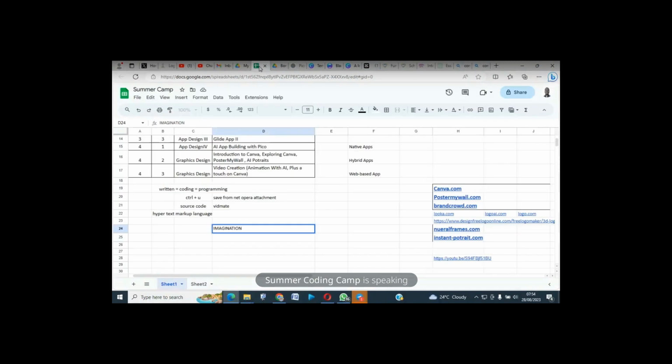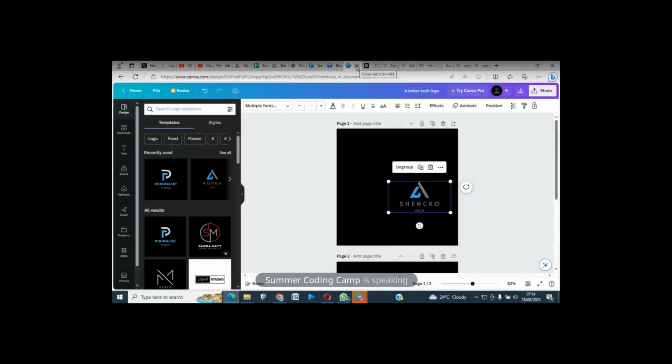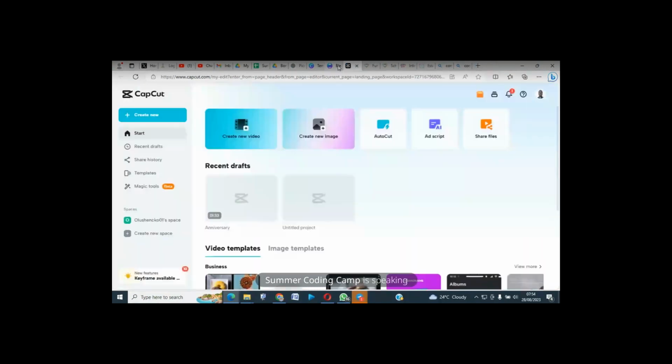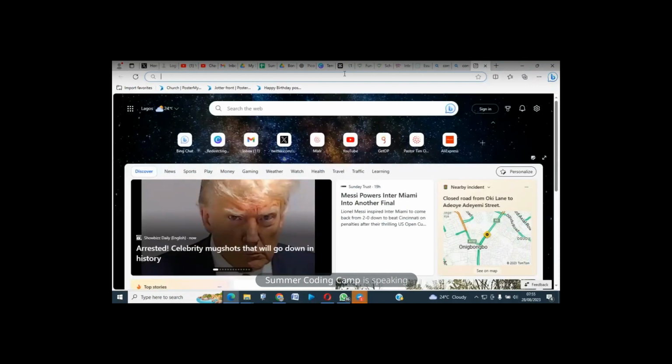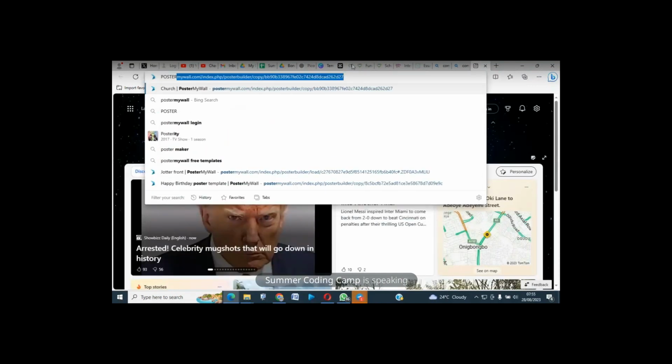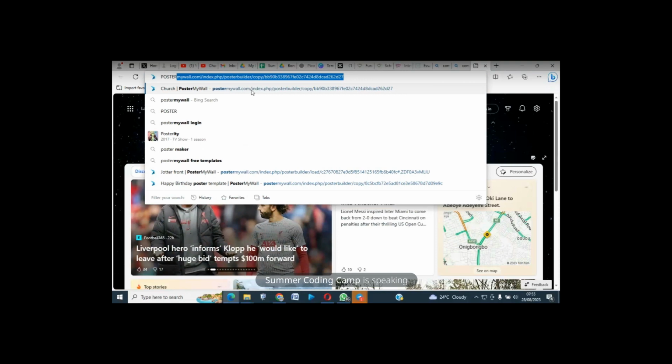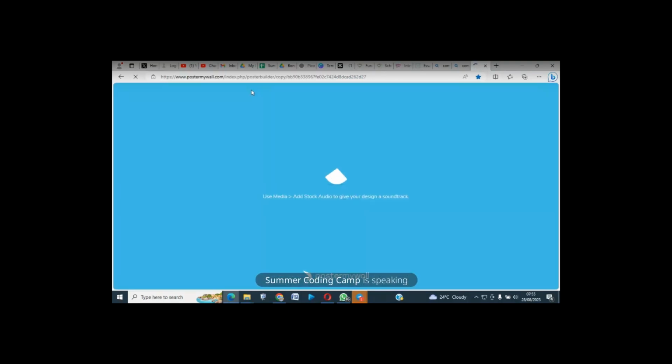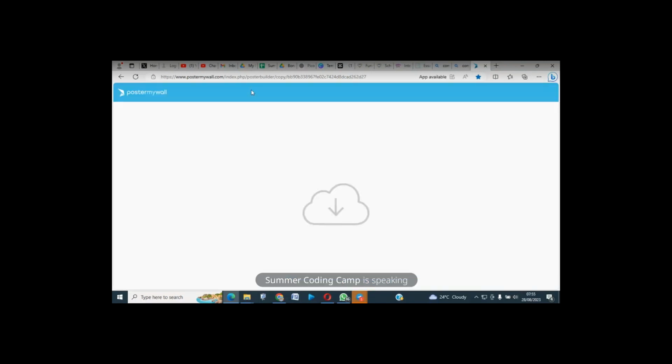Okay, like I said, this class will take longer than I expected. PosterMyWall, the second one. I will be very fast with this one because it's more like Canva, but the advantage is that it offers more quality pictures than Canva. I also used it before. It's a bit more technical compared to Canva, but it offers more quality images.